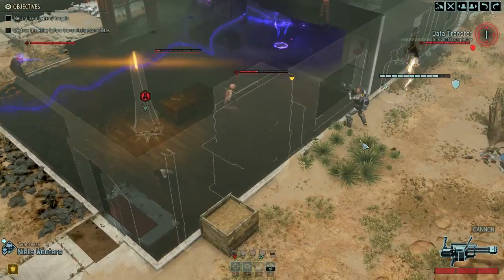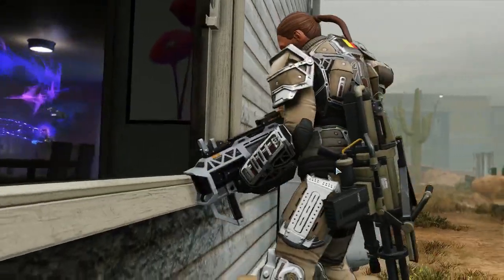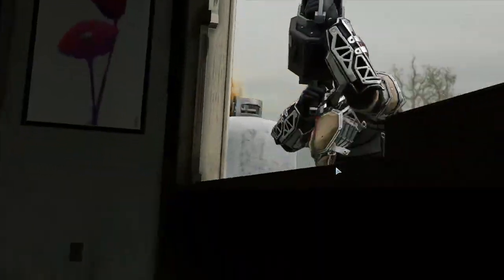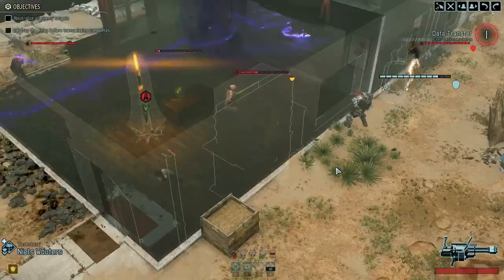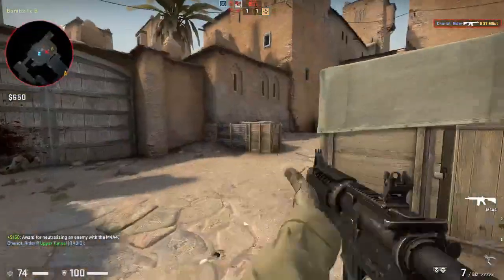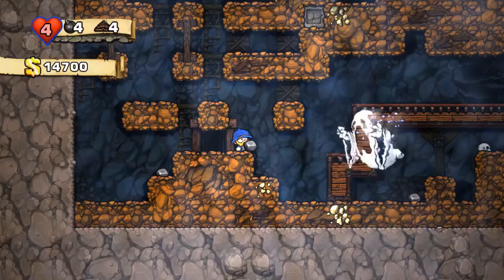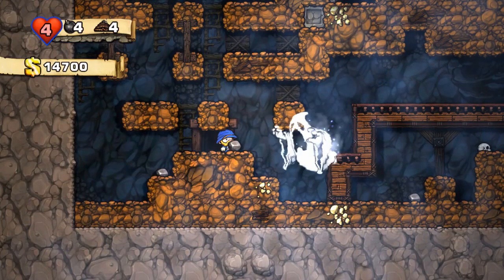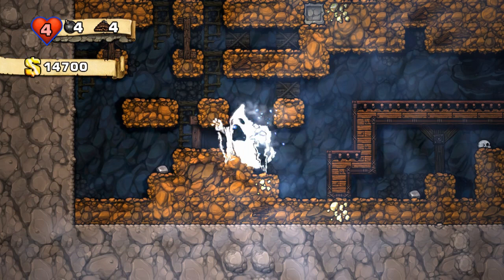The player either finishes their objective in time, or they don't. In XCOM, you either complete your mission in the time limit, or you don't. In Counter-Strike, you either defuse the bomb in time, or you don't. In Spelunky, you either finish the level before the ghost shows up, or you don't.